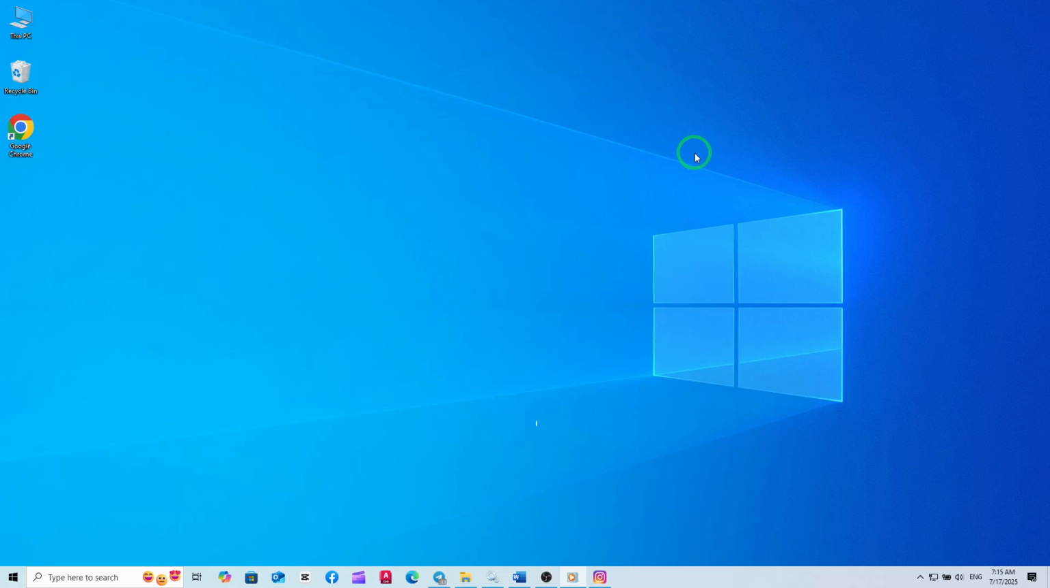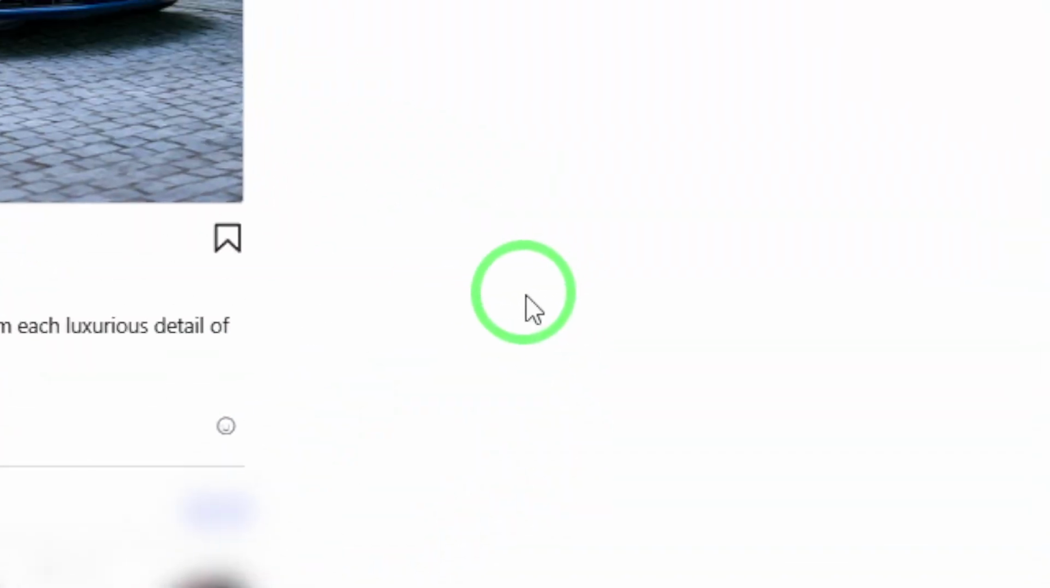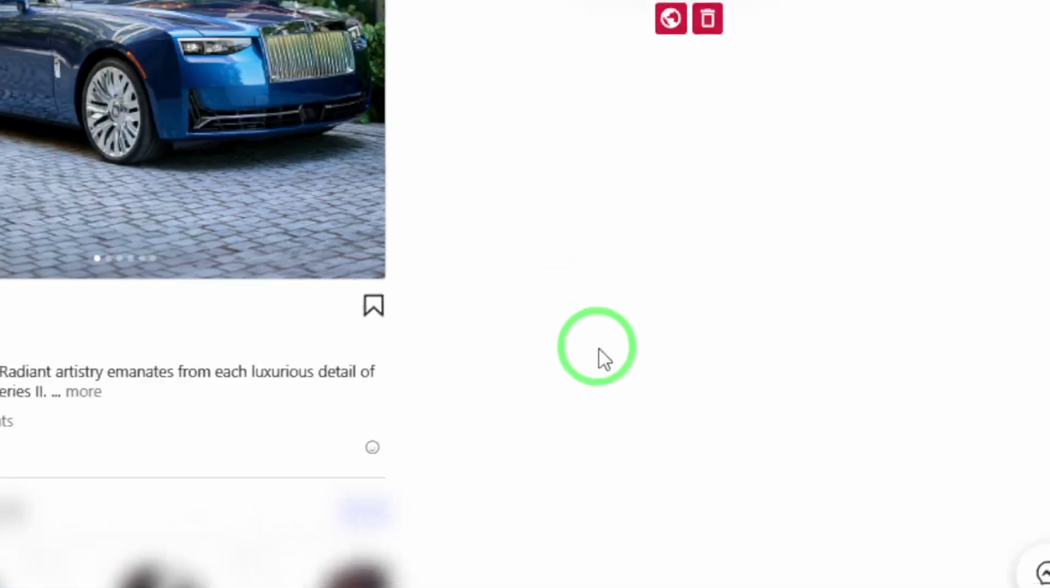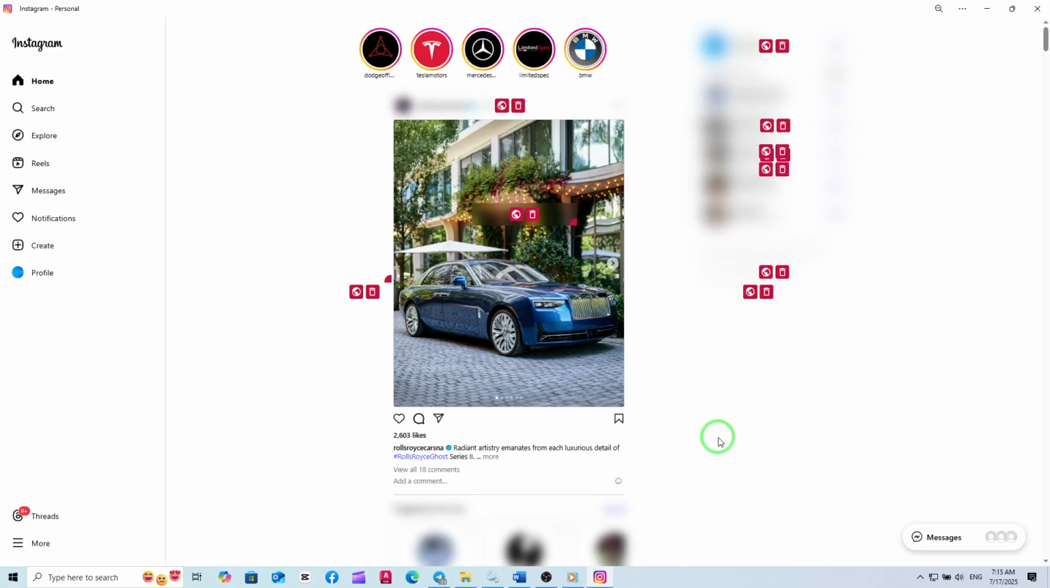Once you're in, look at the left side menu where you'll find the Messages icon. Click on this icon to open your direct messages and group chats. Next, scroll through your conversations and find the group you want to send a like to. Click on that group to open the chat window where you can see all the messages exchanged.